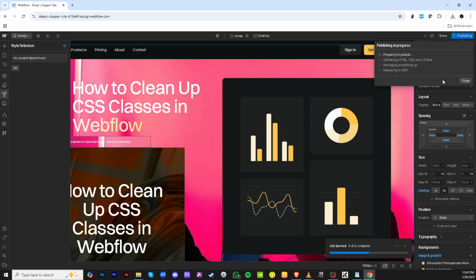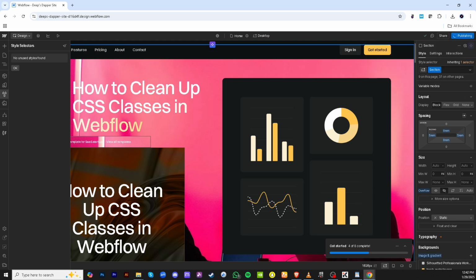Finally, once the publishing is done, there'll be an option to close the dialog box. Click on Close to complete the process, and there you have it. A well-maintained and optimized Webflow project that's free from unnecessary CSS classes. Remember, keeping your classes tidy not only makes your project easier to manage, but also improves the speed and performance of your website. Thanks for watching and happy designing.